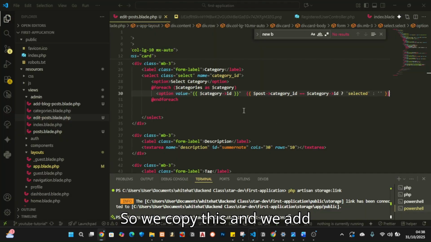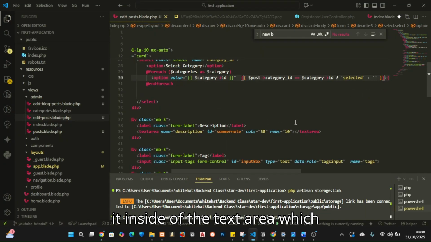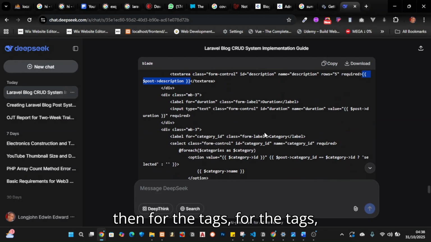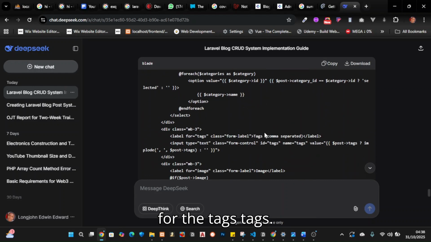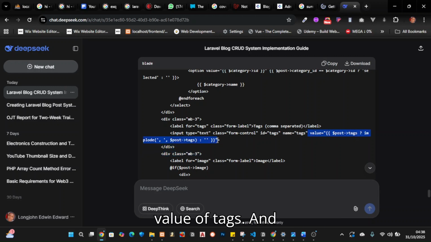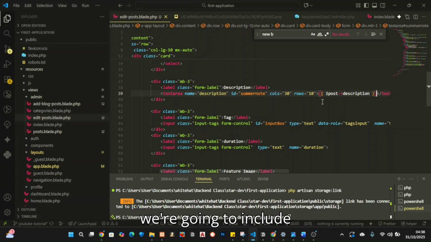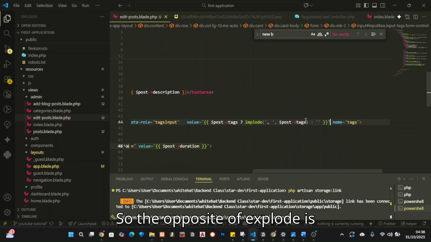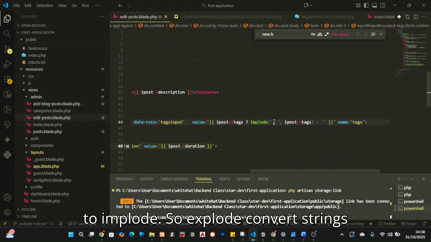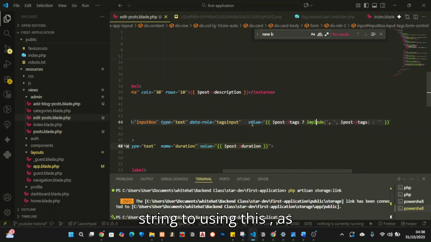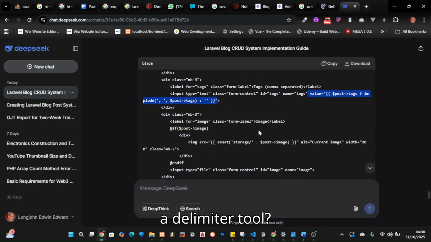So we copy this and we add it inside of the text area, which is here. So you paste this here. Then for the tags, we are going to put the value of tags, and we're going to include the various tags. So the opposite of explode is to implode. Explode converts strings to array, while implode converts array to string, using this comma as a delimiter too.